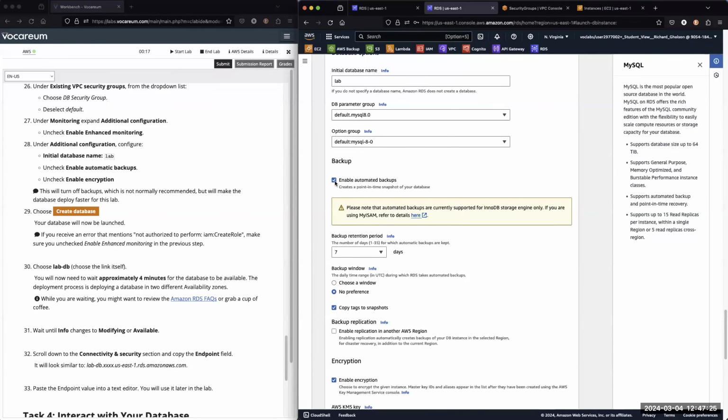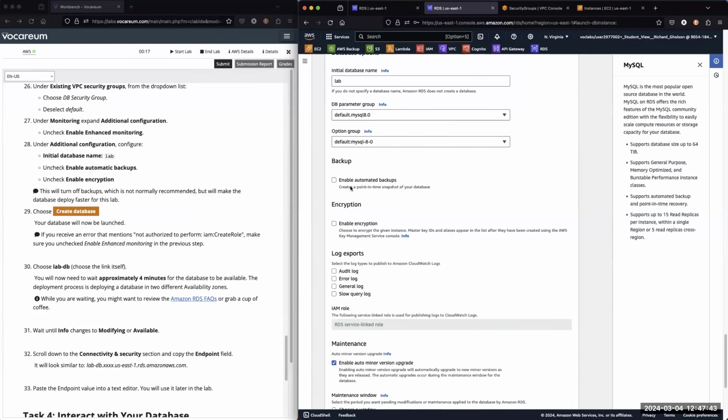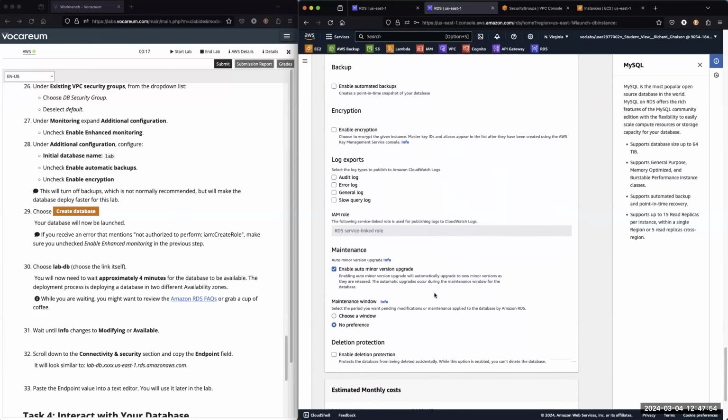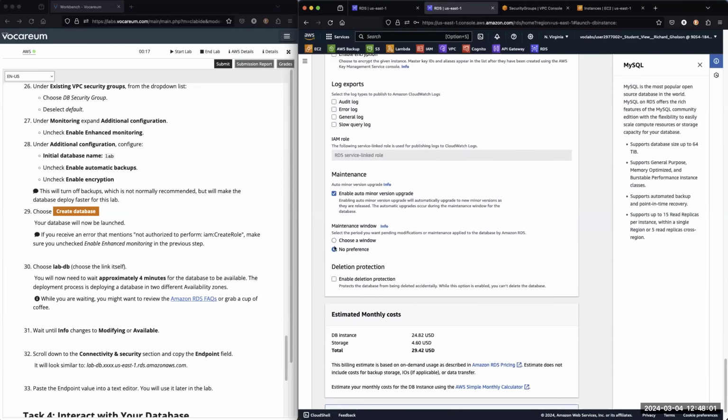So we're going to uncheck enable automated backups. We're also going to uncheck enable encryption. Before we do that, do note that it uses an AWS KMS key, and this would encrypt our volume. Again, this is going to slow things down. So the two things we unchecked are enable automated backups and enable encryption. And then I'll come down here and take a look at the last few items. Note that we have things like log exports, a maintenance window, and then deletion protection.